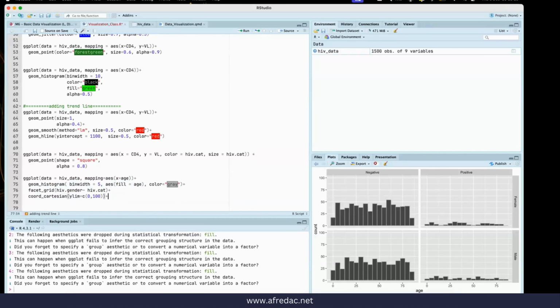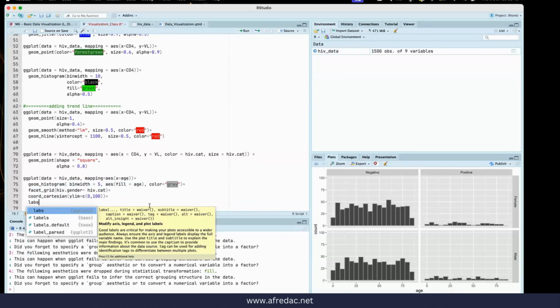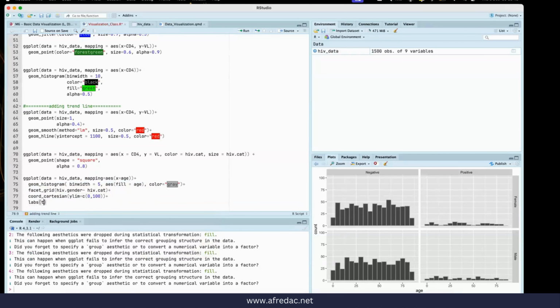And if you want to add something like maybe the title of this graph, maybe you can use the function which is called labs. The labs, this is just a way of if you want to modify the axis, the legend, or the plot labels. Okay. So suppose I want to change the title of this plot to be maybe something like age distribution by gender and status. Just something like that. Okay.